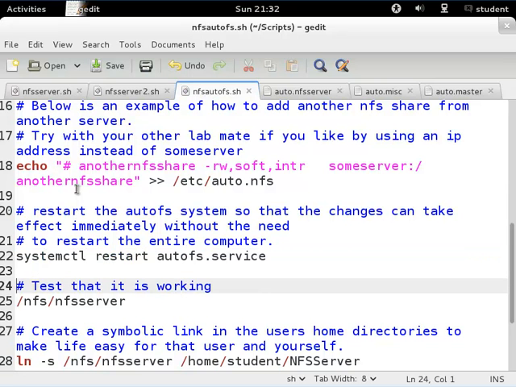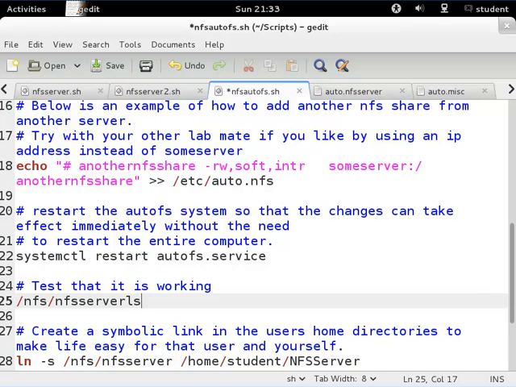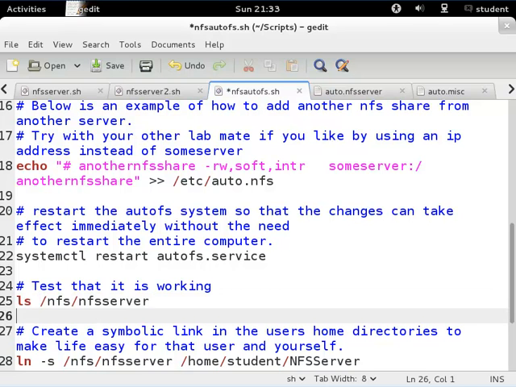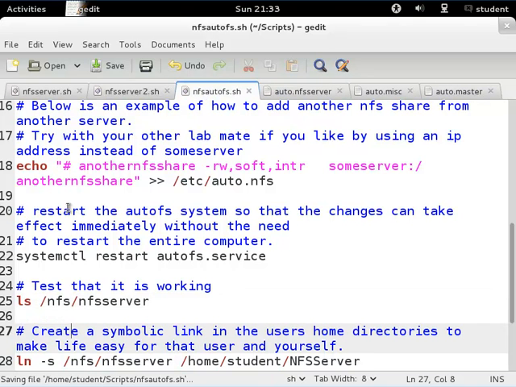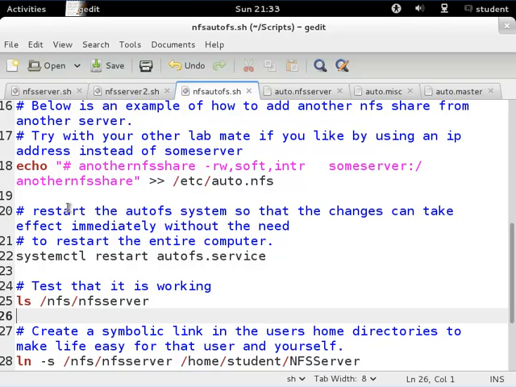All right, so test that it is working. What this does is automatically mount when we do this command. So when we say ls /nfs/nfsserver, and I'm sorry, that needs to be an ls in front of that. So if you do an ls like this, /nfs/nfsserver, what this will do is automatically list the files inside the NFS server.